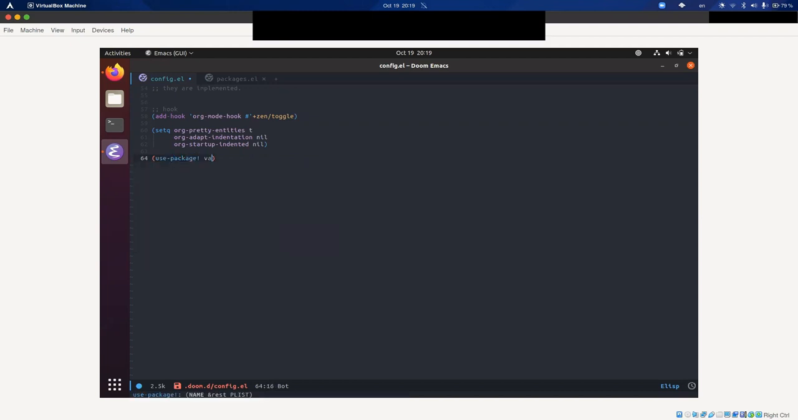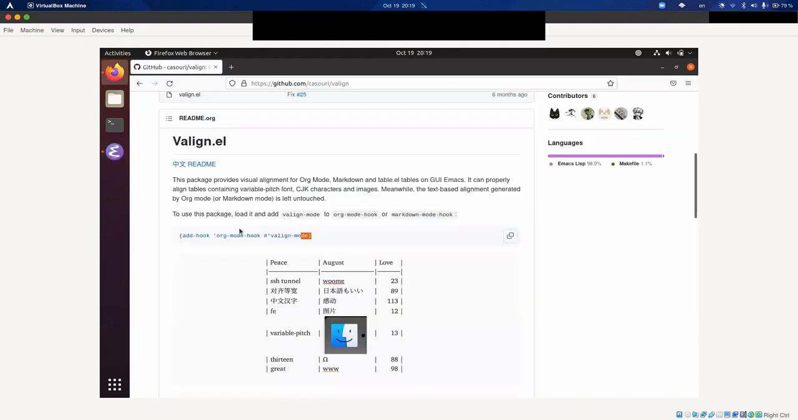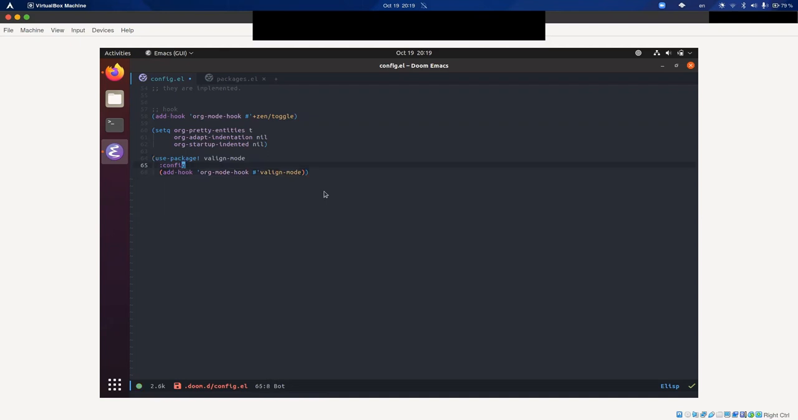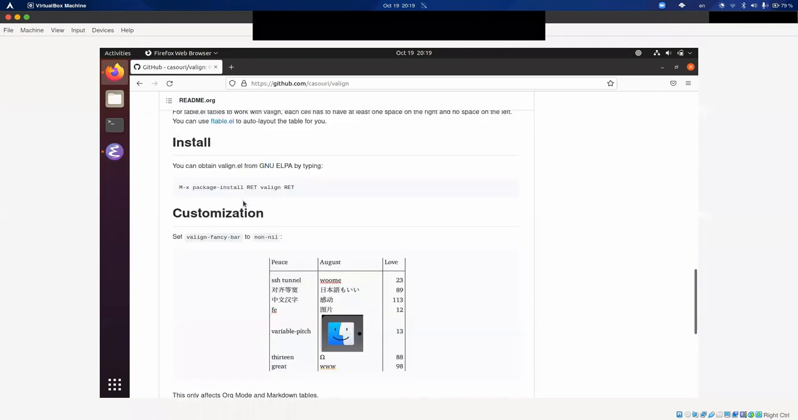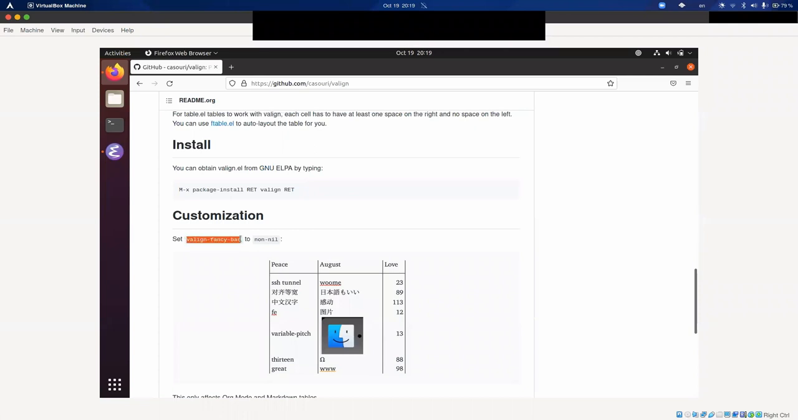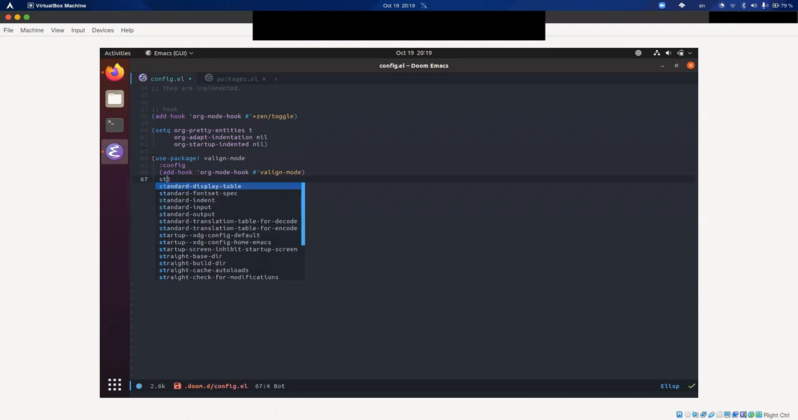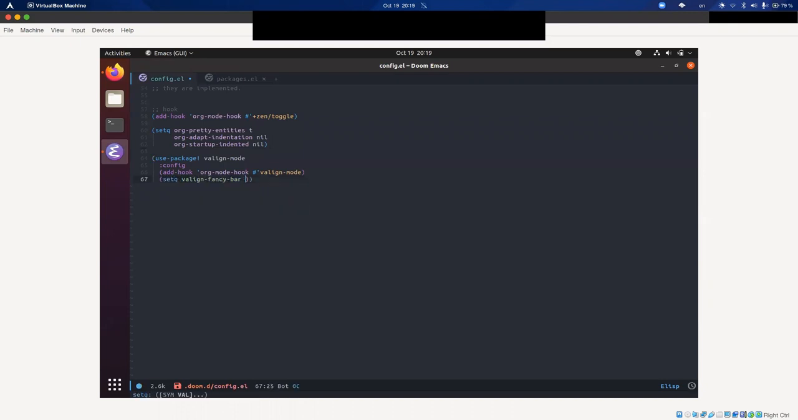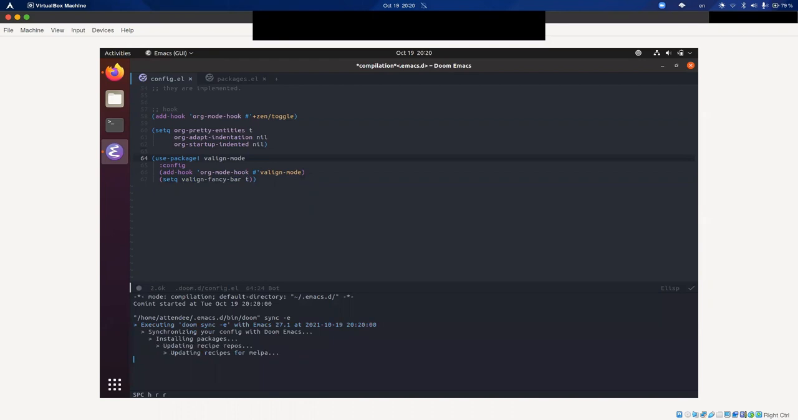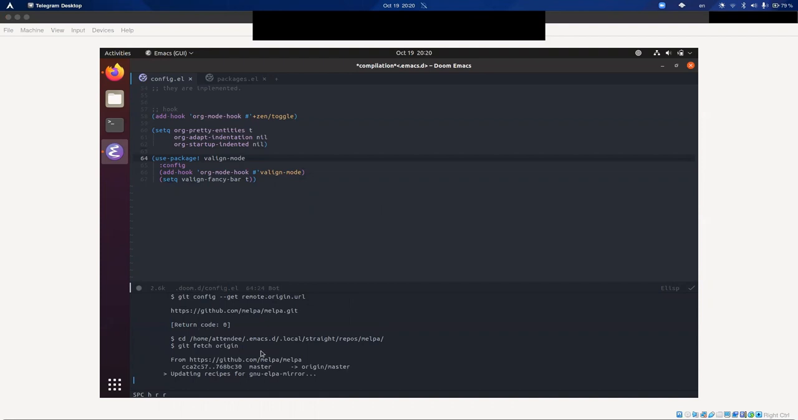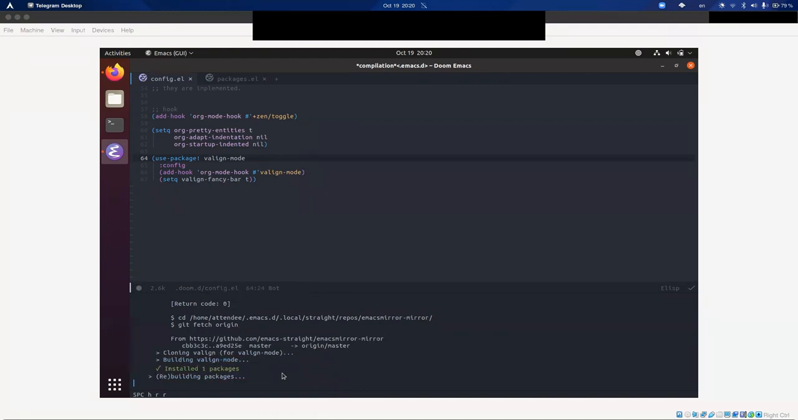Use-package, the name of the package. Let's see, add a hook. So that should configure it. I want it to look like this. So I need to set valign fancy bar to non-nil. T, the non-nil value. Okay, now I think I need to restart. I need to reload the configuration, and you can see it's pulling, it's trying to pull it from GitHub, and then it's building the package. Yeah, I'm not sure if I have to restart. We can check it out after it's done loading.